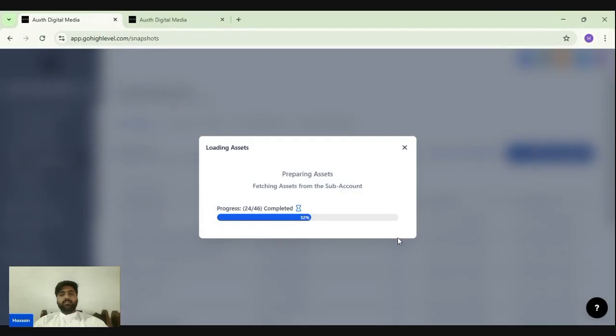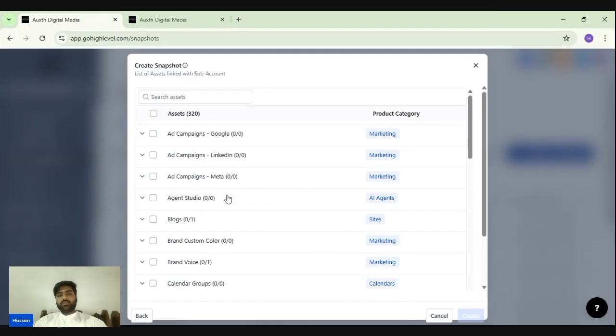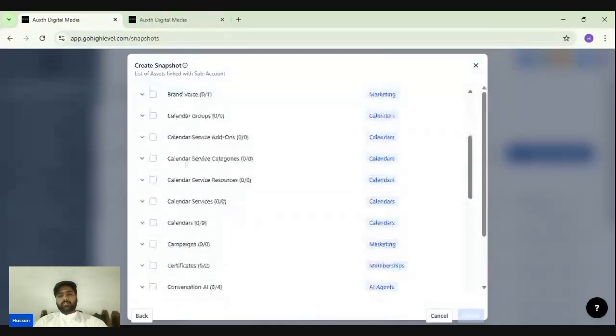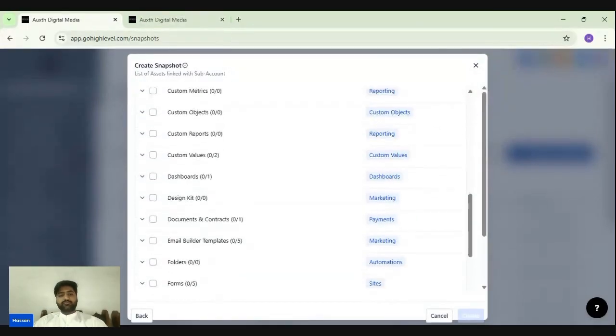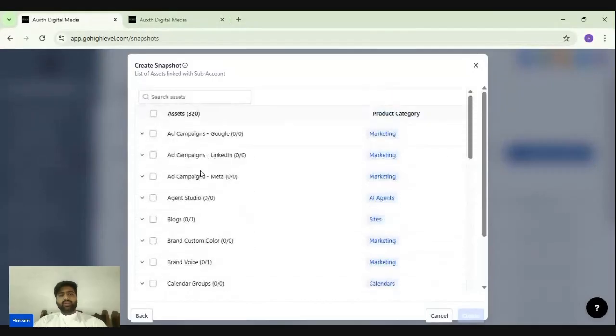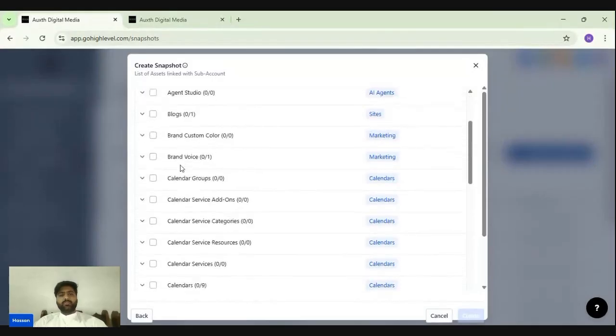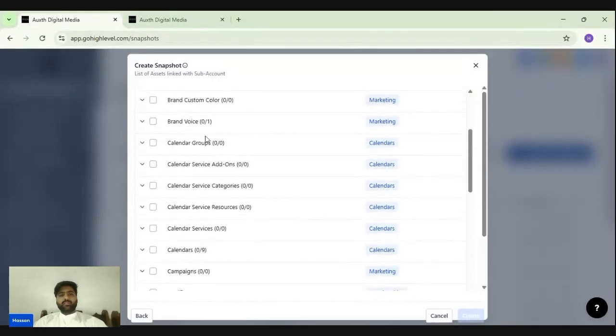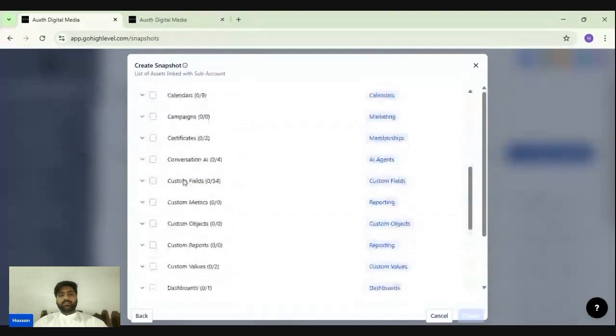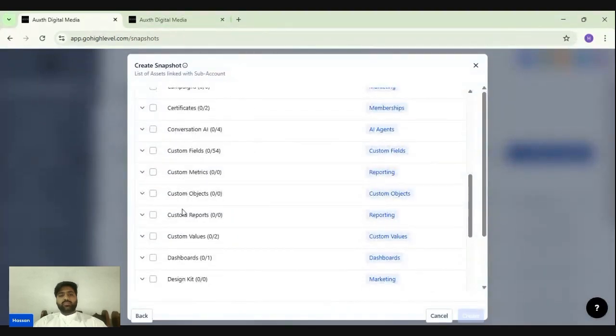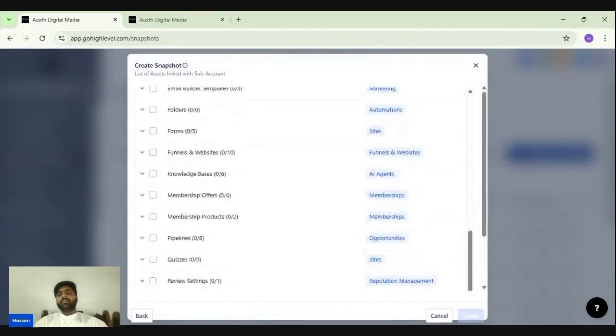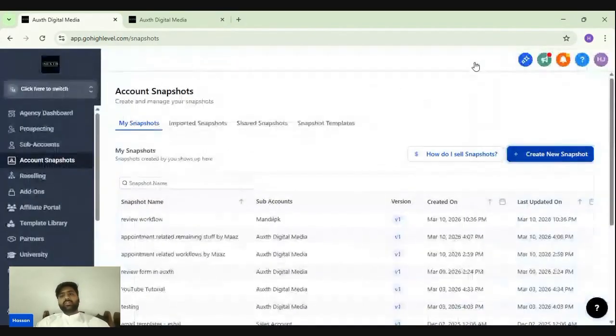it will fetch all the assets that are in the sub account, and it will give me the options of which assets I want to save. You can see it gave me ad campaigns, agents, blogs, voices, calendars, conversation AIs, custom fields, everything that is in the account, and it will be saved.